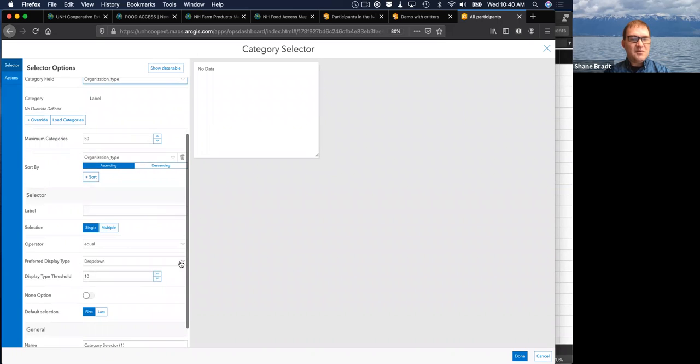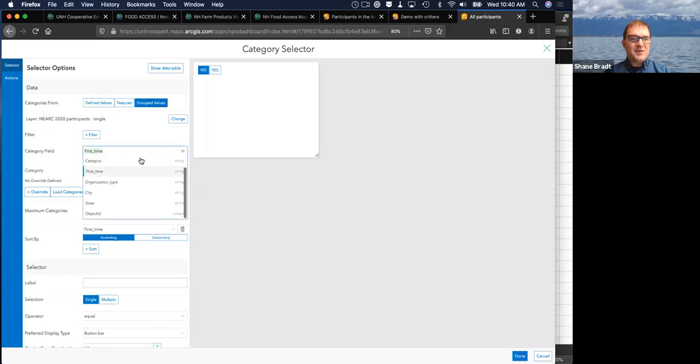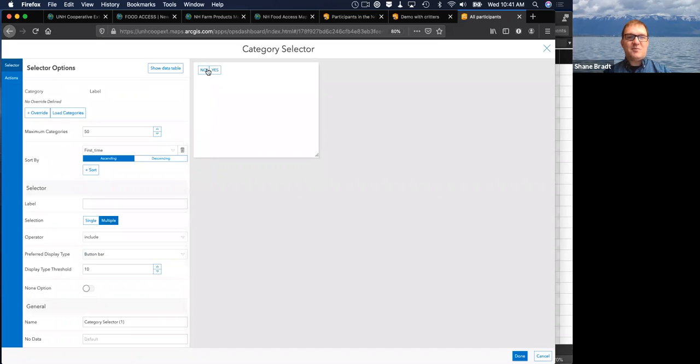Then I'm going to do a button bar. So that's first time, for example. So you have a yes, no, or a category. And I personally like the button bar better than the drop-down menu. And then this is the option where you have either single or multiple. The multiple will let you click both of them, or single.